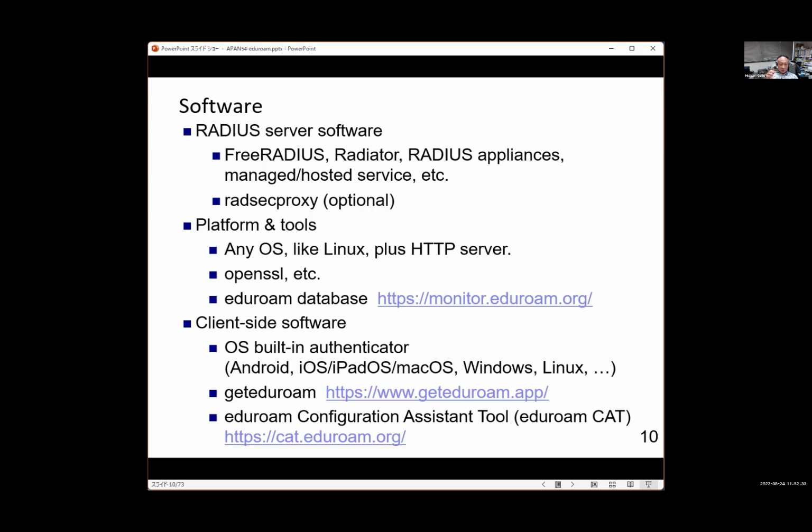So, for example, the users do not need to type in identity and passwords. So the user can simply log into the university's portal and download the profile, and that's all. And the device is automatically connected to Eduroam. No ID or no password at all.